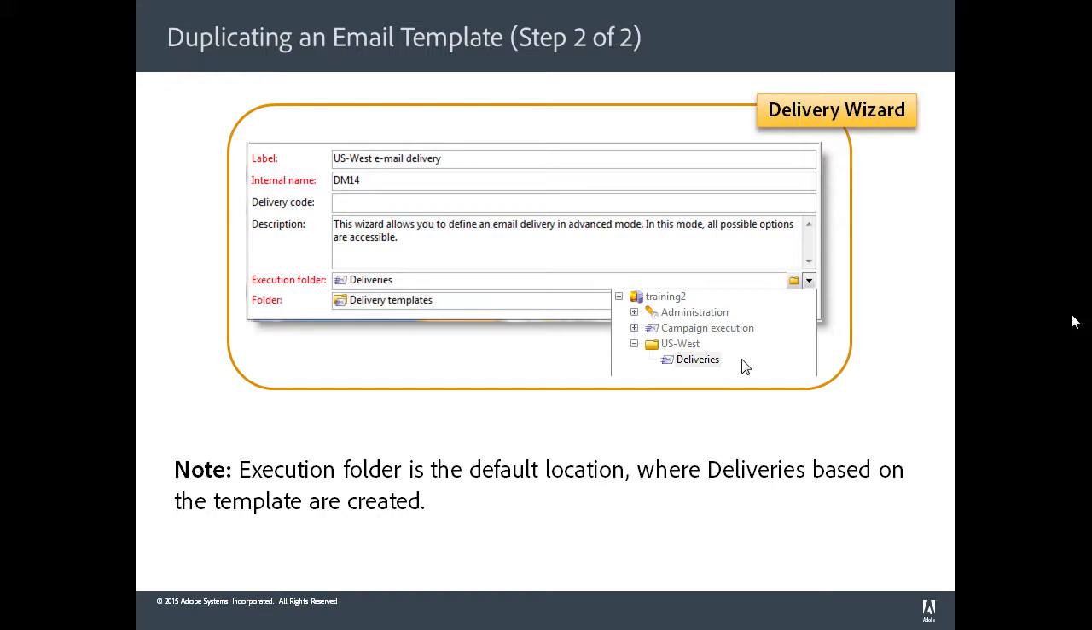You can set the execution folder, which is where deliveries based on this template are going to reside, as opposed to having all deliveries going into one common folder. You could have the deliveries, again, under a partition. And then the folder where the template itself is going to live, which again, if you're using data partitions, it might be under a particular partition.